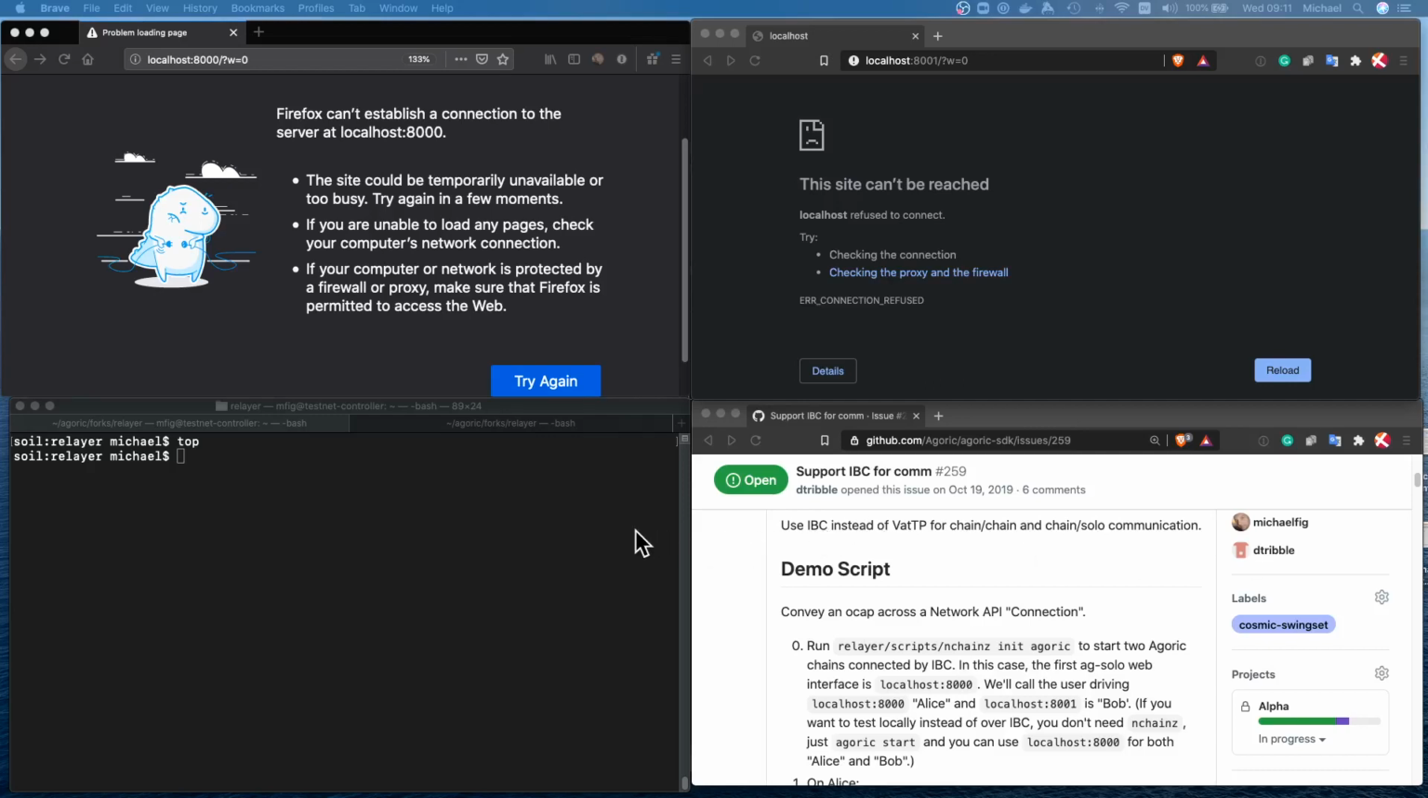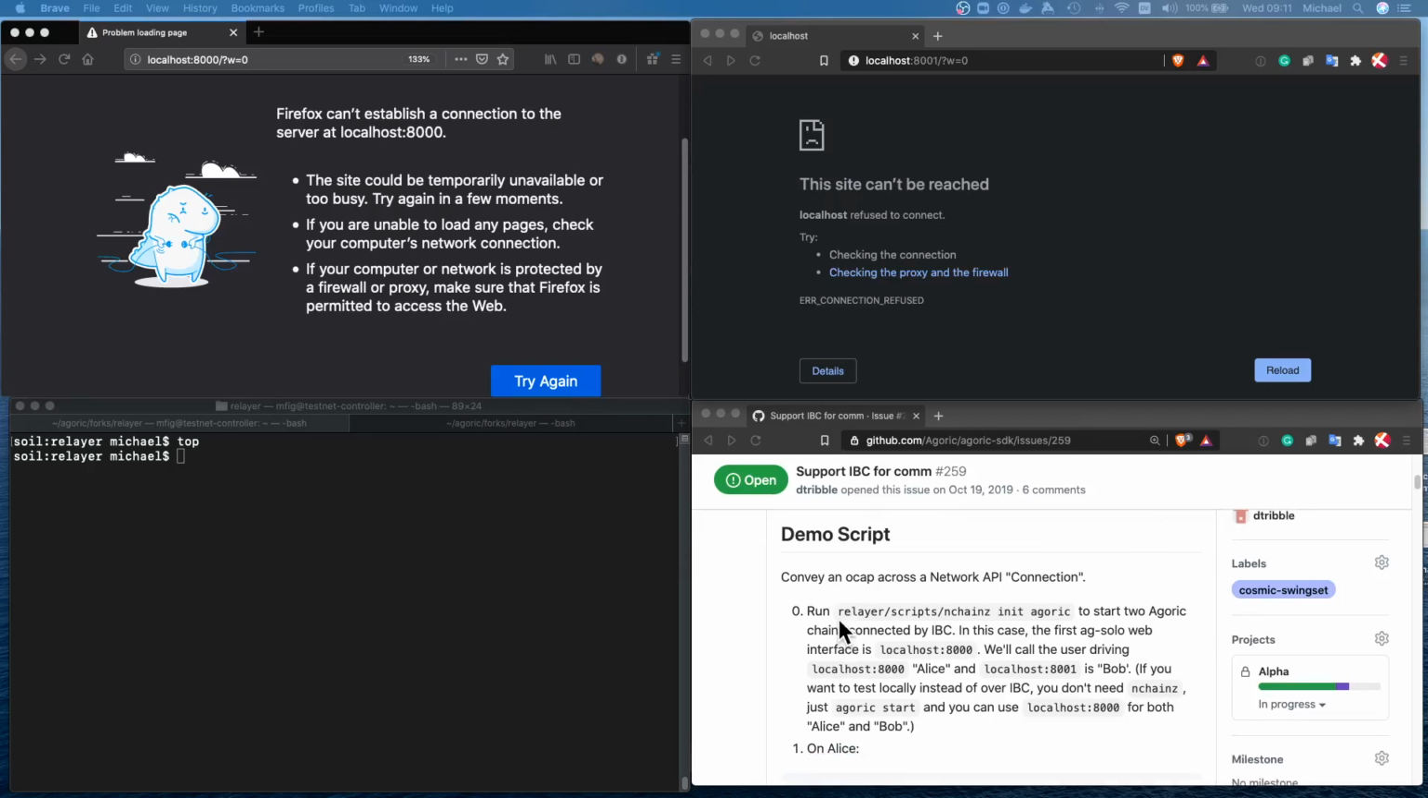I'm from Agoric. This demo today is to demonstrate our VatTP protocol over IBC. I'm just going to run this one command to start two separate chains on different ports. So I'm just going to run the scripts and chains in Agoric command to start up the Agoric chain.